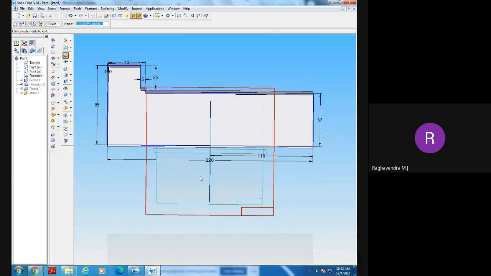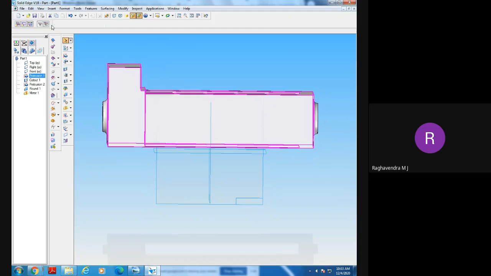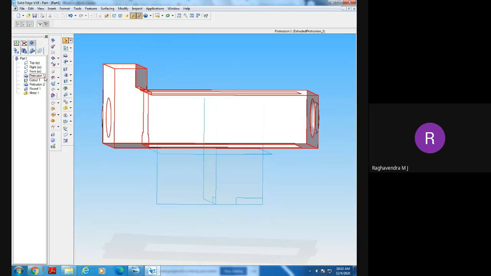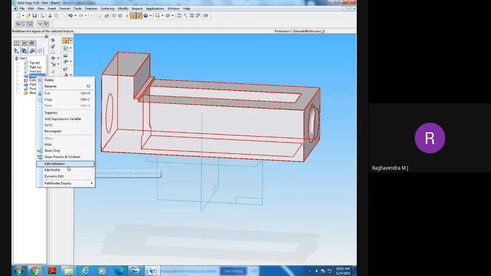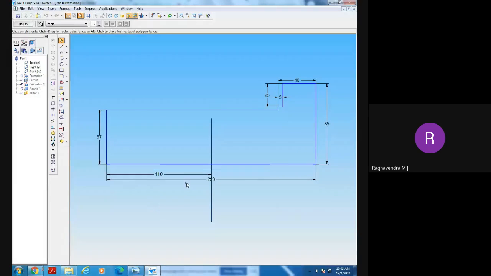Edit profile. Here, protrusion, edit profile. See, from here it is 110 out of 220. This side is 110 and this side is 110. That's why it becomes very easy to mirror. Whatever is mirrored from this side goes to the other side, about this point. That is the use of that.